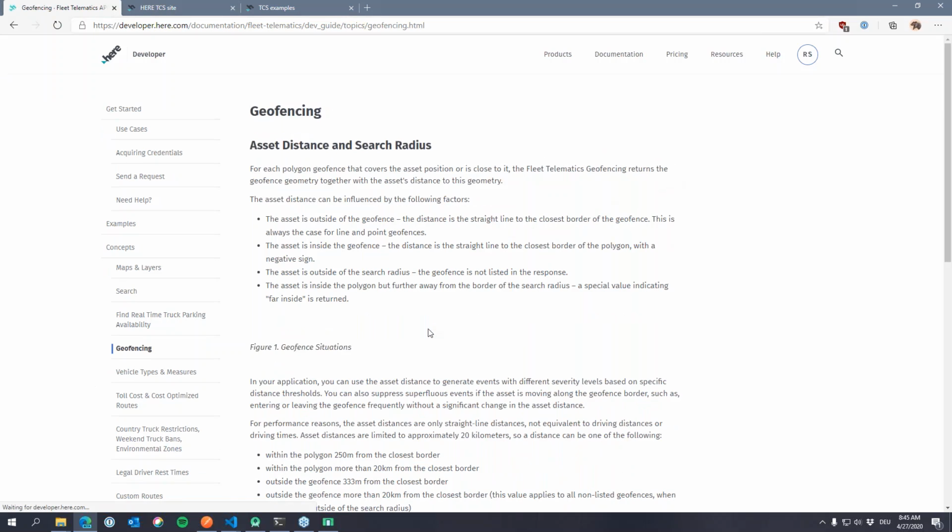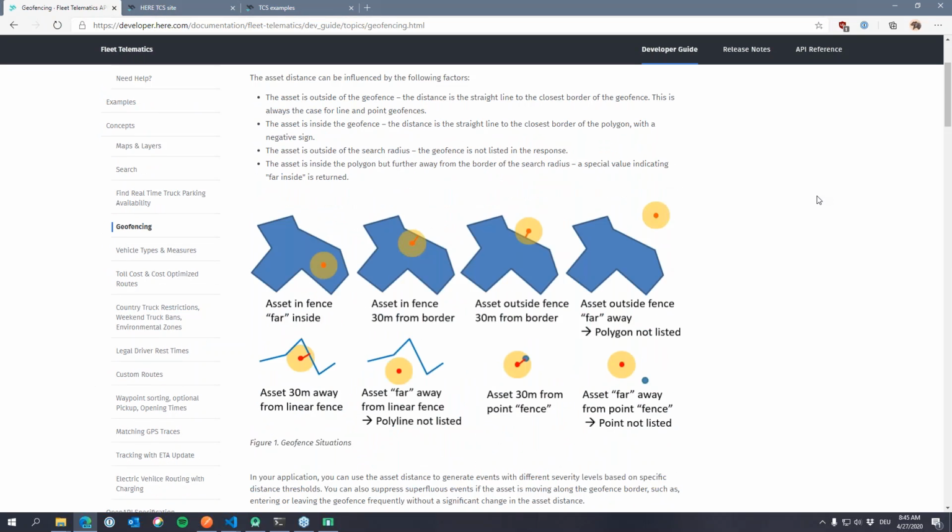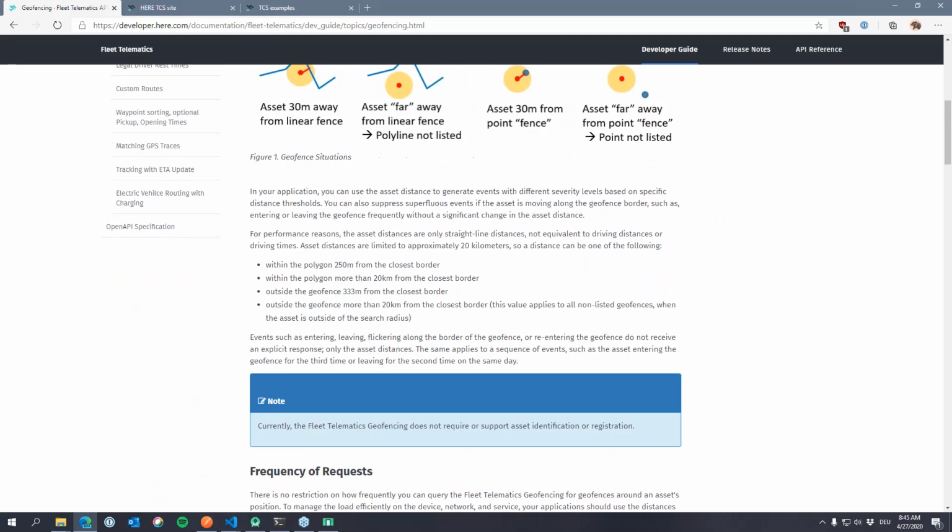So for example, if you want to get alerted when an asset leaves your factory grounds, you can use geofencing. Or if you want to ensure that a security truck stays on a specific preset route and you want to get an alert when they leave that route, you can do geofencing. So there's a lot of powerful stuff in here.